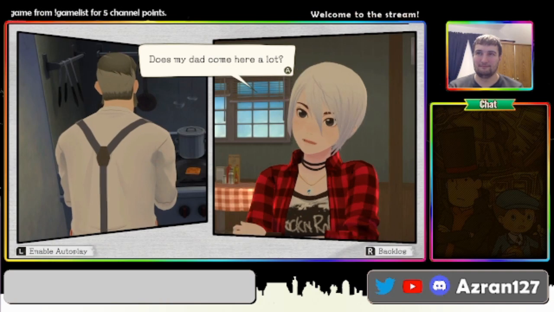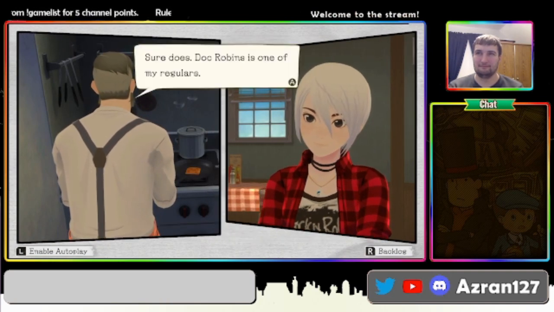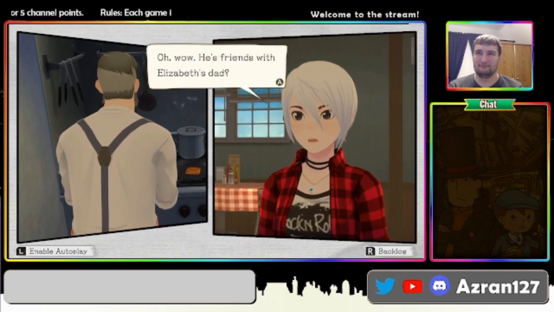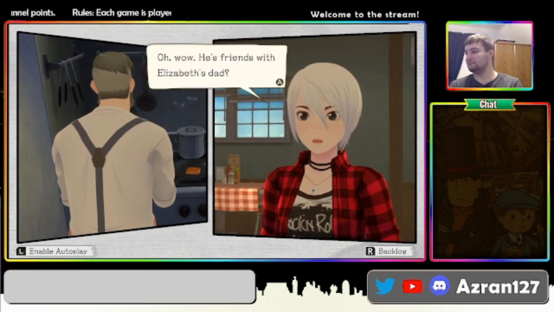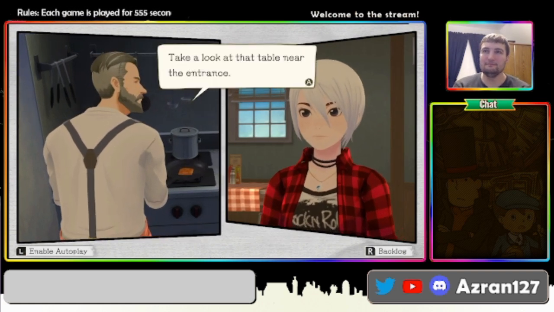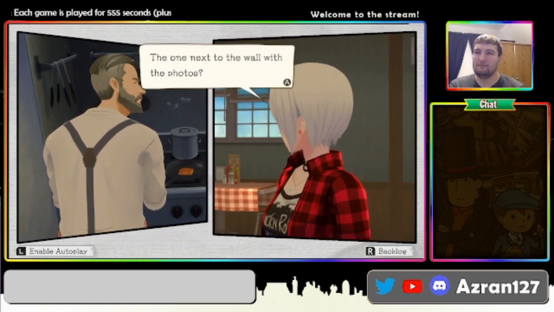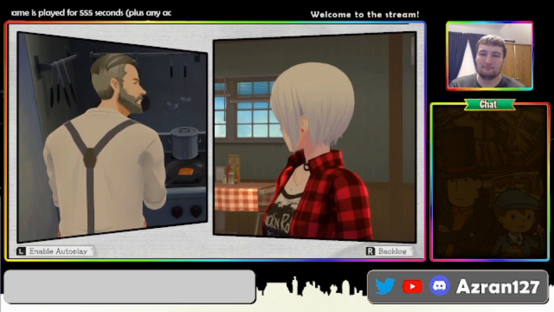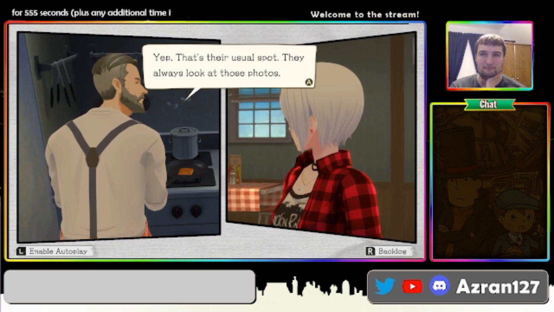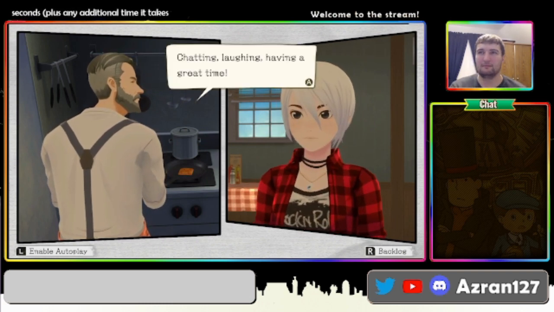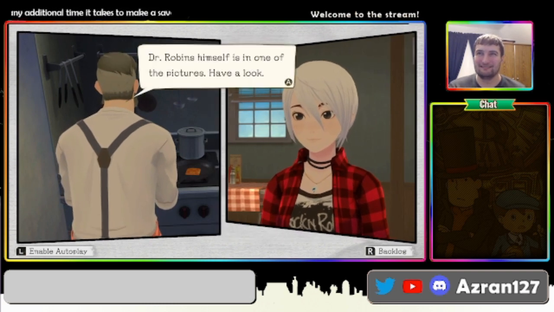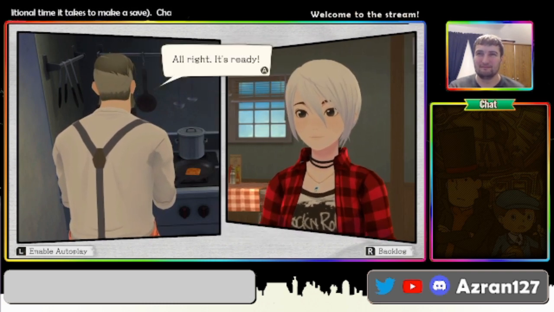Does my dad come here a lot? Sure does. Doc Robbins is one of my regulars. Comes with his buddy, the director of JC Valley. Oh, wow. He's friends with Elizabeth's dad? They sure seem to get along. Take a look at that table near the entrance. The one next to the wall with the photos? Yep, that's their usual spot. They always look at those photos. Chatting, laughing, having a great time. Check those photos right now. Wow. Dr. Robbins himself is in one of the pictures. Have a look.